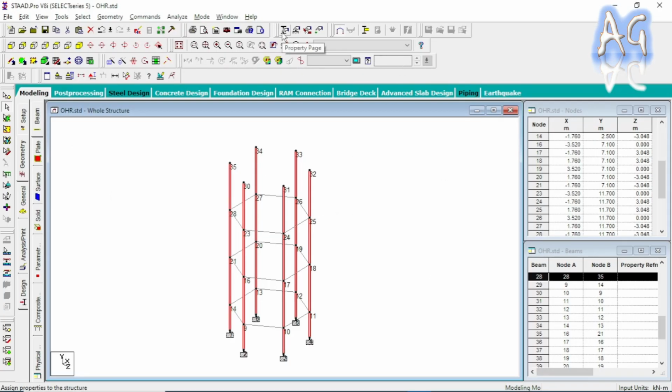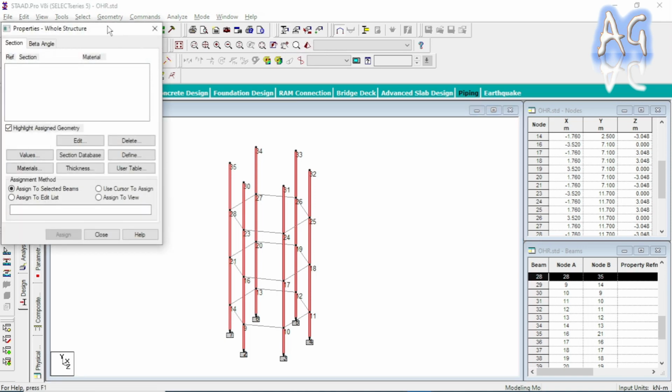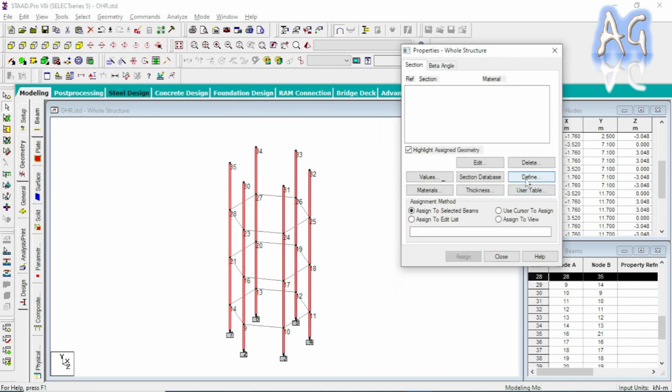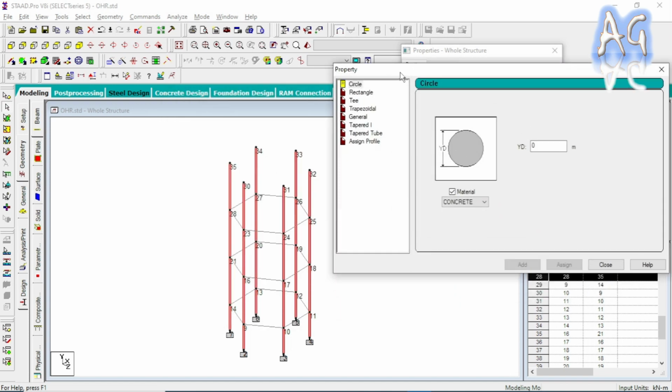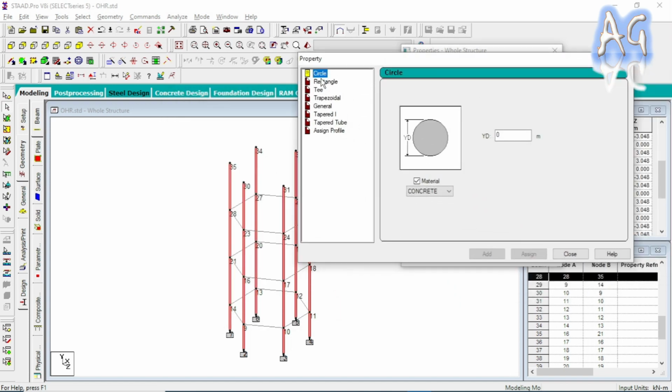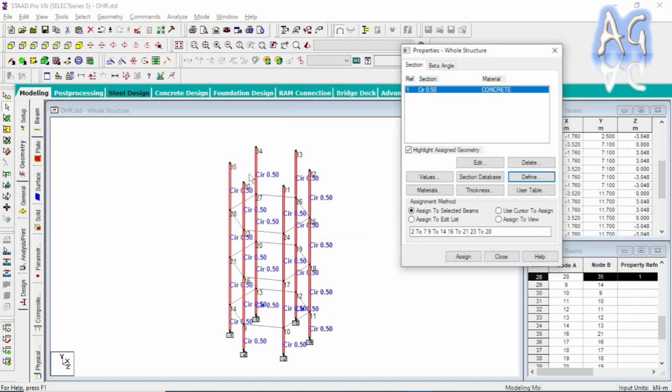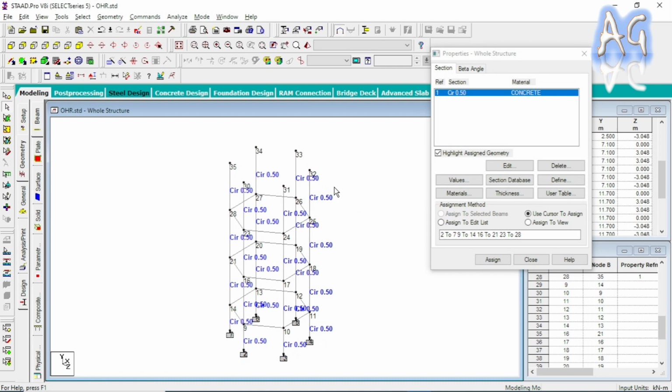So now click on this property page, and here click on this define tab, and here I have to provide a circular column. So I'm going to click on this circle, and now here I'm going to provide the diameter, and here the diameter is 500, and just click on this assign button, and here you can see the section is assigned to the column members.